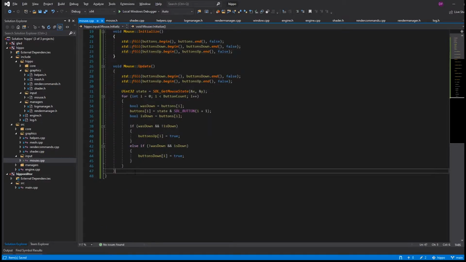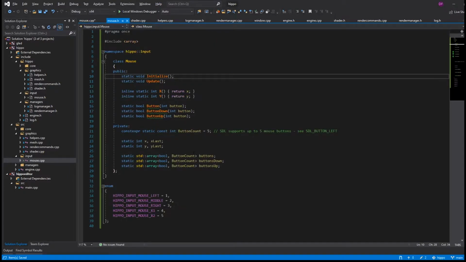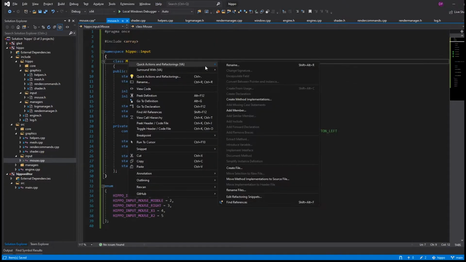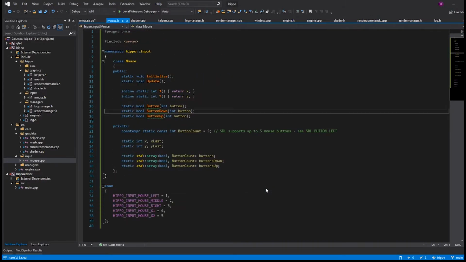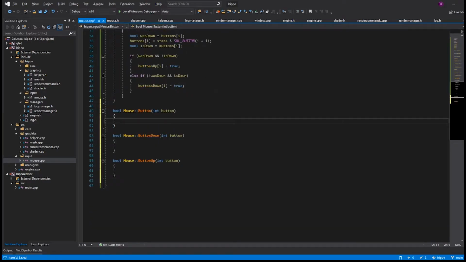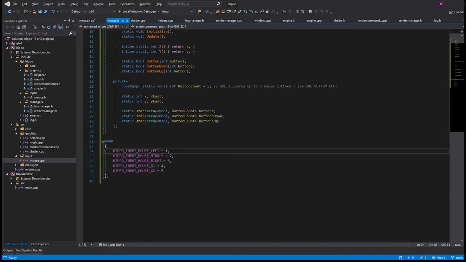Okay, that's pretty straightforward. So now let's go ahead and implement these three getters, right? So here for button down, we need to sanitize this input, or just not even sanitize, just bounds check it. So we'll also assert here, I think, HIPPO_ASSERT that button is greater than or equal to 0 and button is less than button count. All right, because we're going from 0 to button count. That's how our enum is set up. Actually, is that true? No, it's not. We're going from 1 to 5.